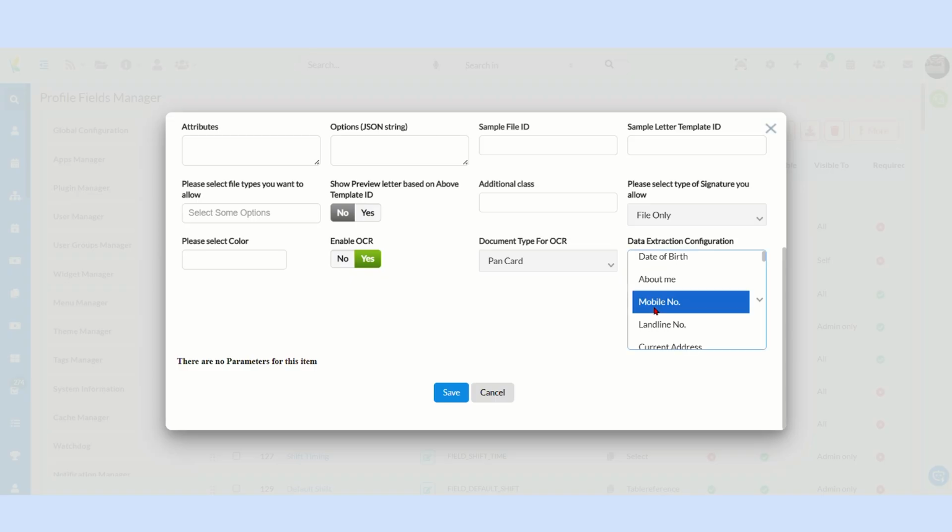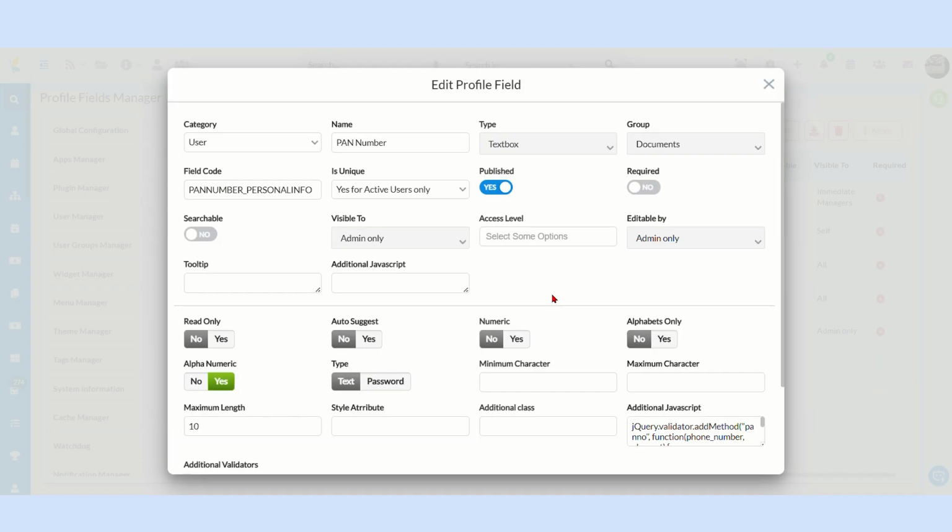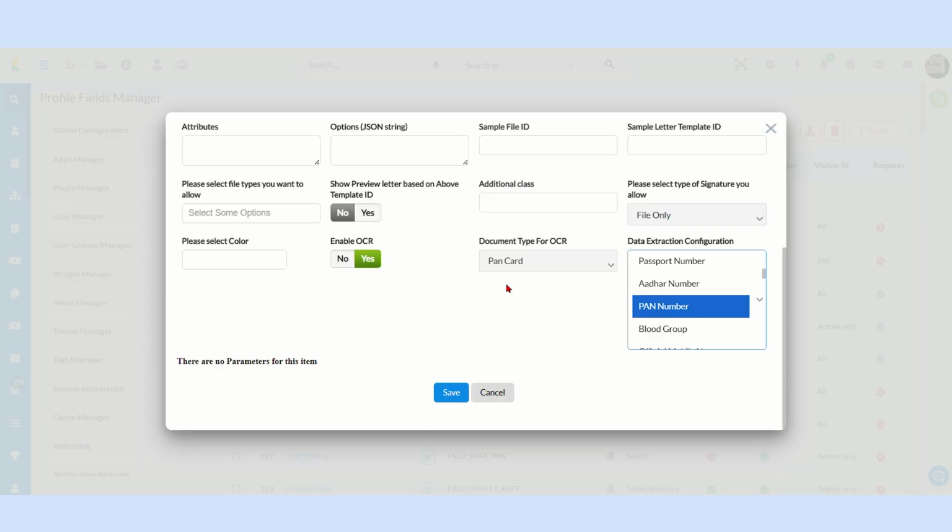Now configure the Data Extraction Configuration section. This configuration defines how the OCR extracted data will be mapped to profile fields inside the system. For example, when a PAN card is uploaded, the OCR engine can extract details such as the PAN number and automatically populate the mapped profile field. It is important that the configured profile field matches the type of information available in the uploaded document. For instance, if the selected OCR document type is PAN card, then the mapped profile field should correspond to PAN-related information such as PAN number. This alignment ensures accurate data extraction and automatic population of employee records.